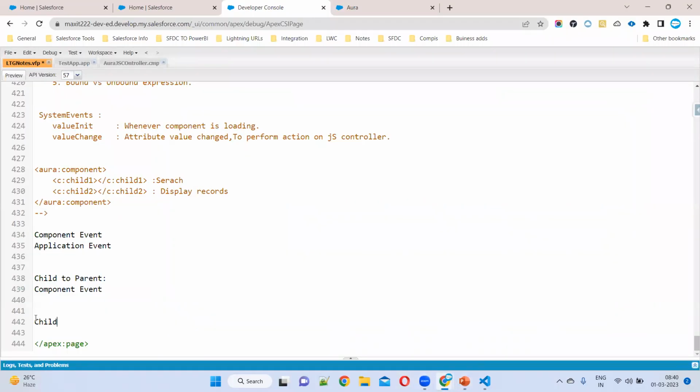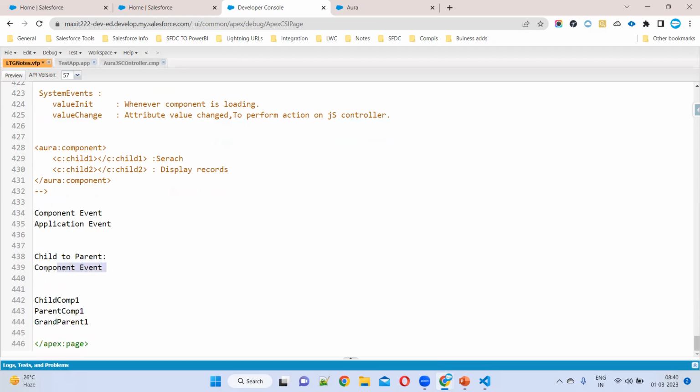So I have a component called child component 1, then parent component 1, and I have a grandparent. In this case, what will happen? Component events can be handled. In the same component, like child to child, you can declare, register the event, and fire the event. Or you can register the event in the child component and pass the data from child to parent, and from child to parent to grandparent, like that.